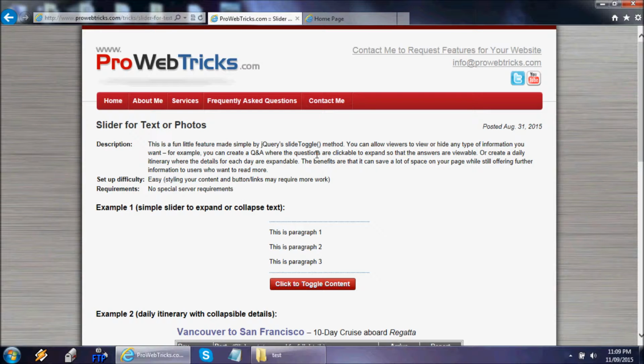This week it's going to be the slider for text and photos. What I mean by slider is just something that lets you move content up and down like an animation, but it can hide text, or it can hide photos, or really any content on the web page that you want it to. Anyway, so I'm just first going to show some examples of what the slider can do.